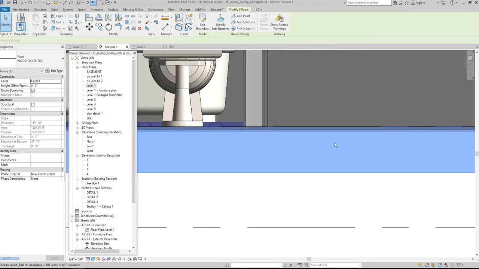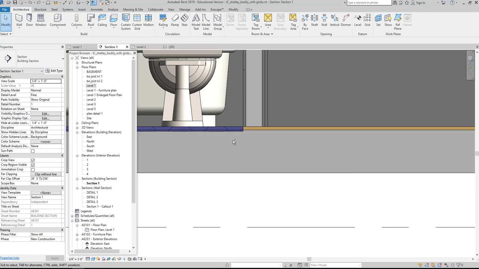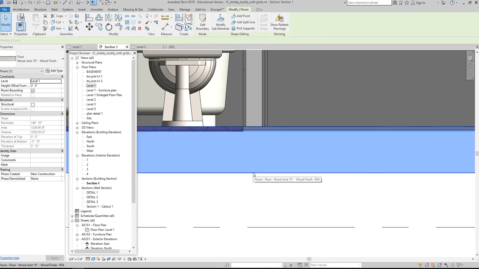Okay, or I have to offset my floor down. That might, in this case, be a better way of going about it. Or I have to just make sure I offset my floor down, -1 inch.